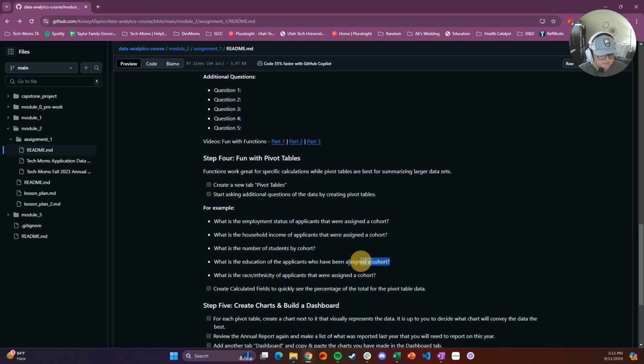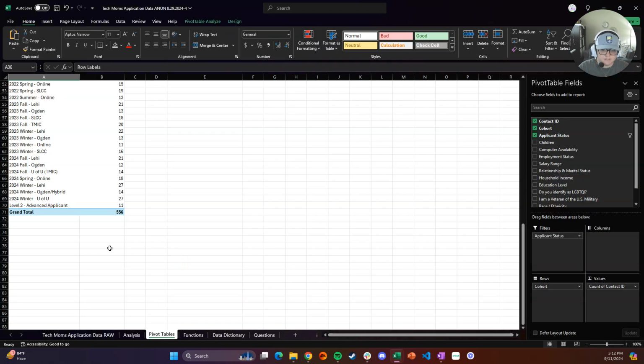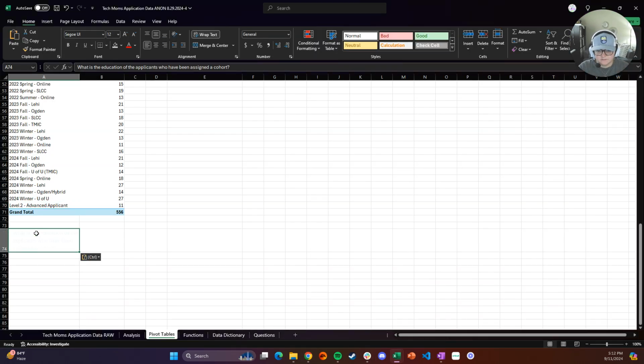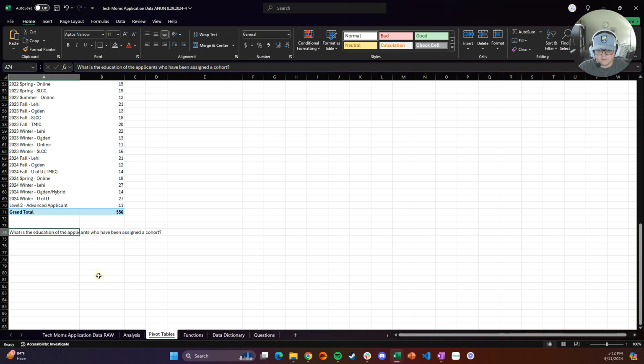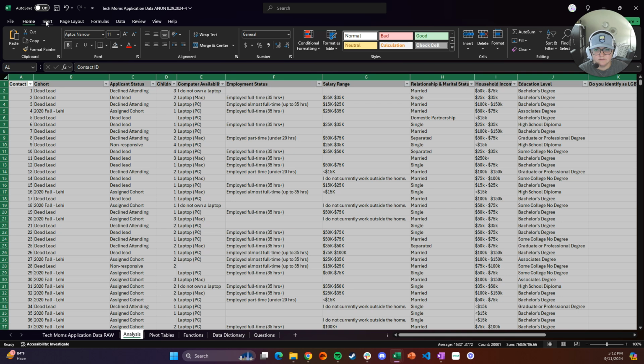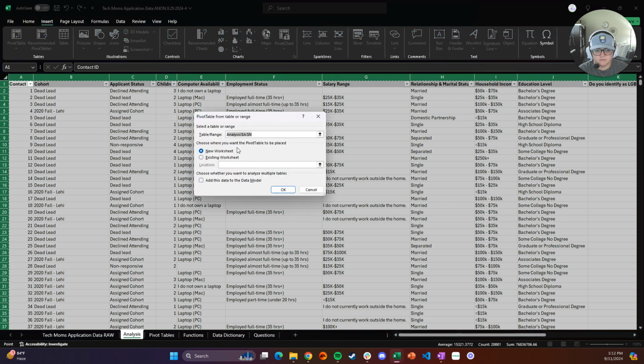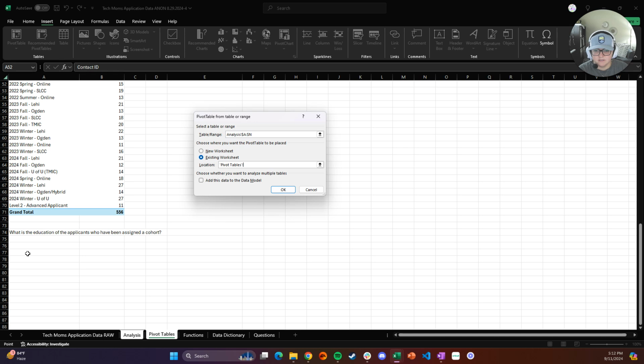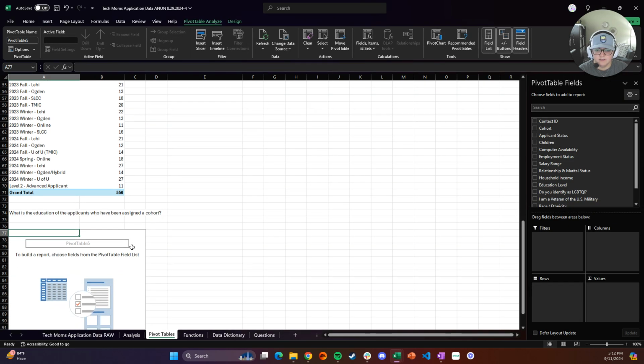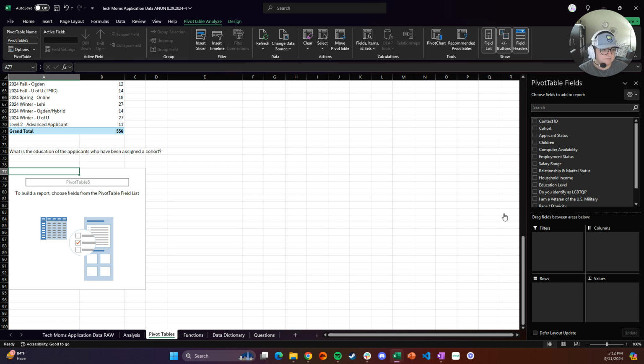What is the education of applicants who've been assigned a cohort? I'm going to copy this question into my spreadsheet. Put it here. And then I'm going to grab my data, insert a pivot table in my existing worksheet. Please put it on A77. Hit OK. And there I have my pivot table.